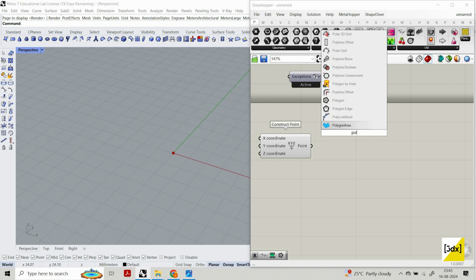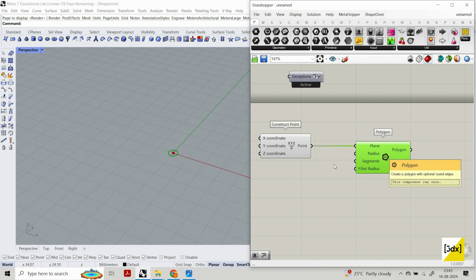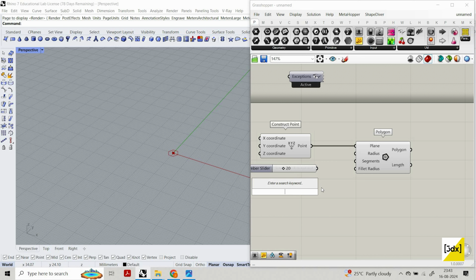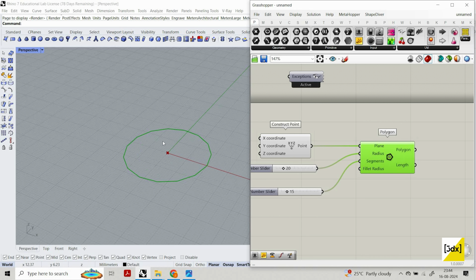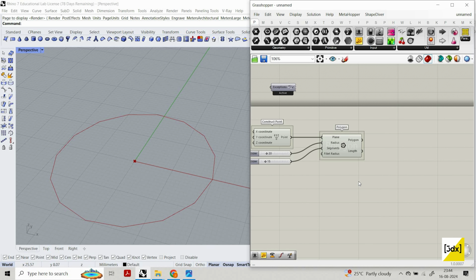And now I'm going to create a polygon over here. I'm going to use this point as a plane, and now I'm going to give a radius and the segments. So what I'm doing is double clicking in the canvas. You get a search bar where if I type a number, by default it gives me a number slider. So that's what I'm trying to do. I'm creating a polygon with 15 sides and a radius of 20. I'm just monitoring them.